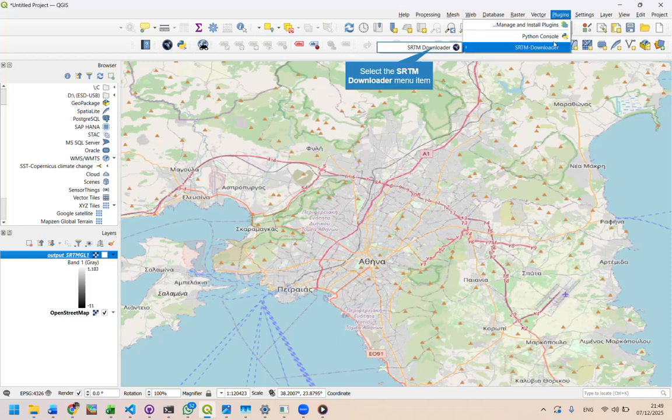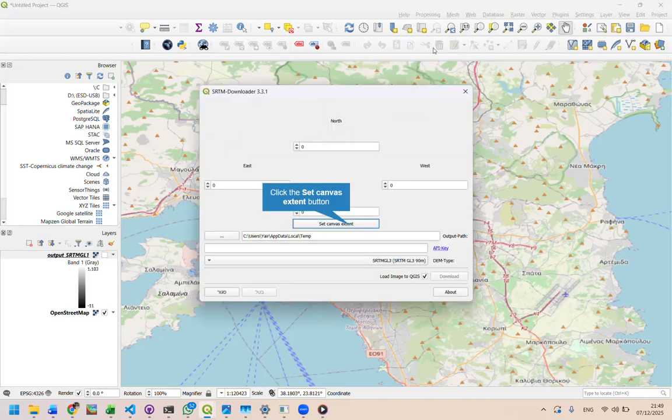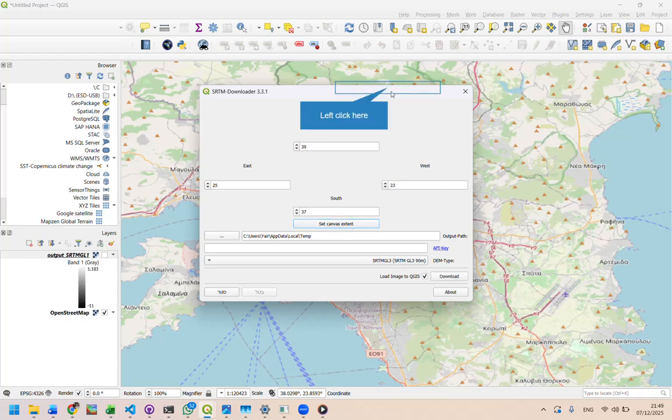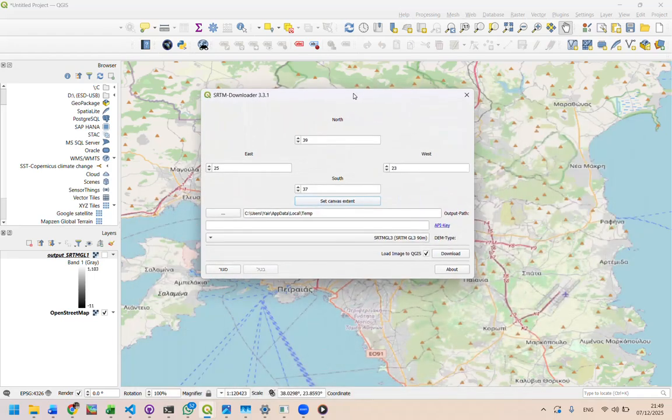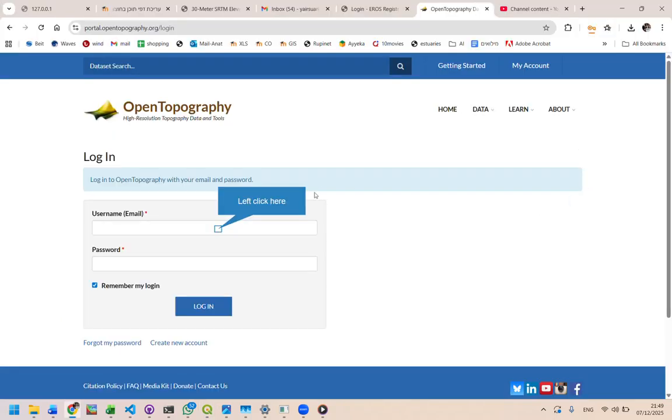If I go to plugins again, I can see my plugin, and let's say I want to download topography for the whole canvas. I press set as canvas extent, and it's looking for an API key. Where do I obtain it?